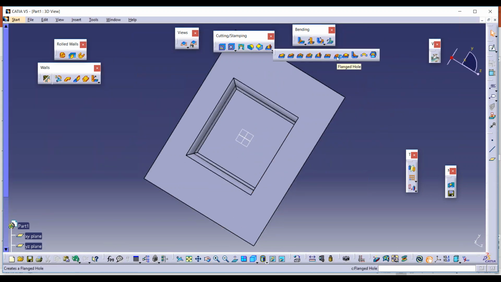The next thing is flanged hole. You know what a flanged hole is, a circular stamp. The next important thing is stiffening rib. We'll see how to create a stiffening rib now.